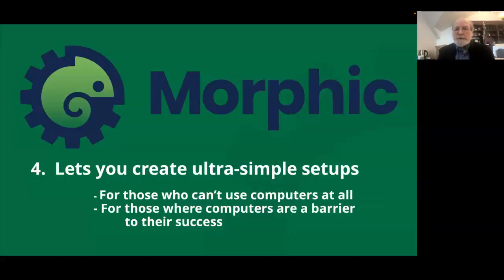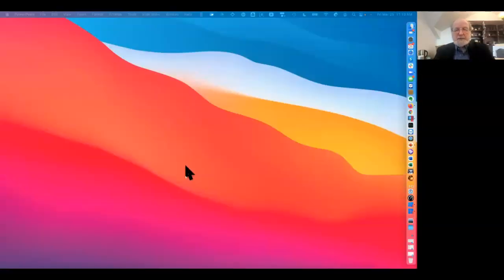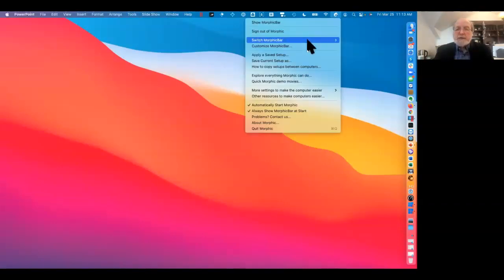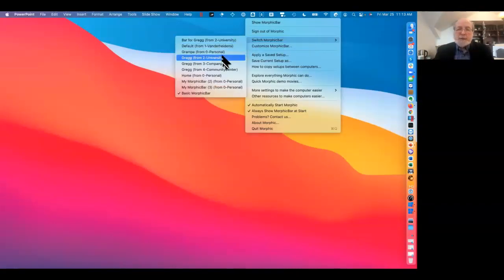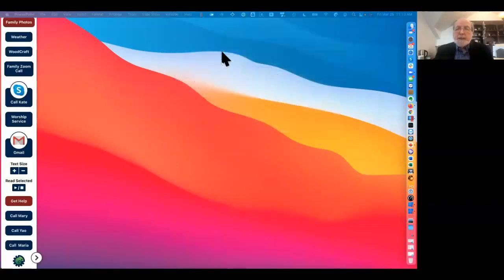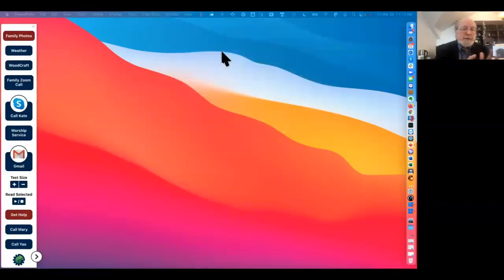Now, one of the other things we can do with Morphic that's really exciting is to create really ultra simple setups. Let me give you an example. In addition to the Morphic you've seen, we also have what we call custom Morphic bars. I'm going to show you one here that is made for an older person. Then I'll show you one for a student, and then one for somebody who would be in a job. But for this one, you have somebody who just can't use a computer anymore.